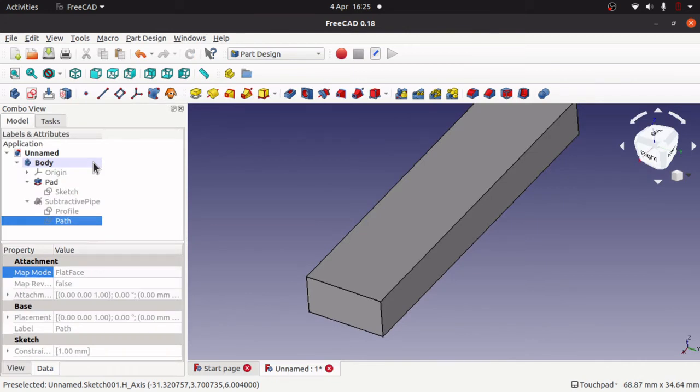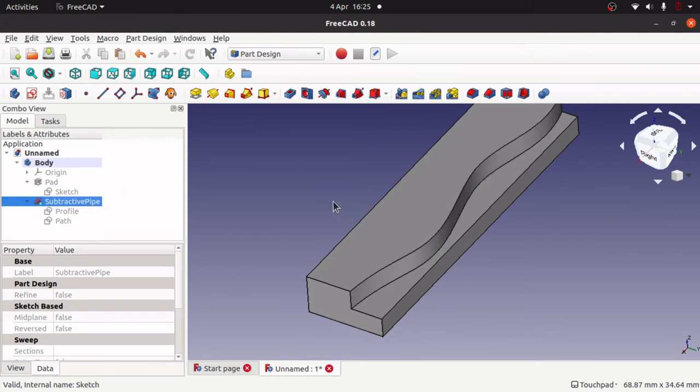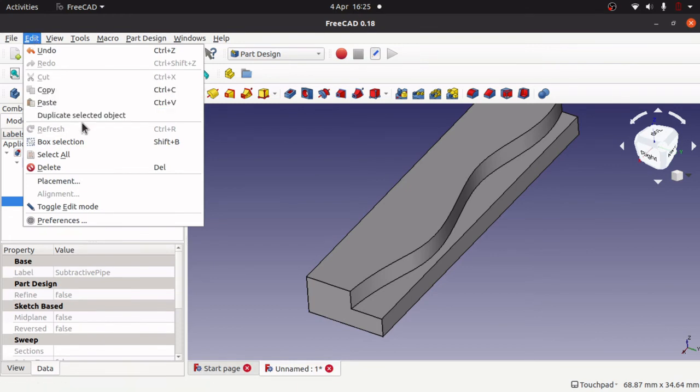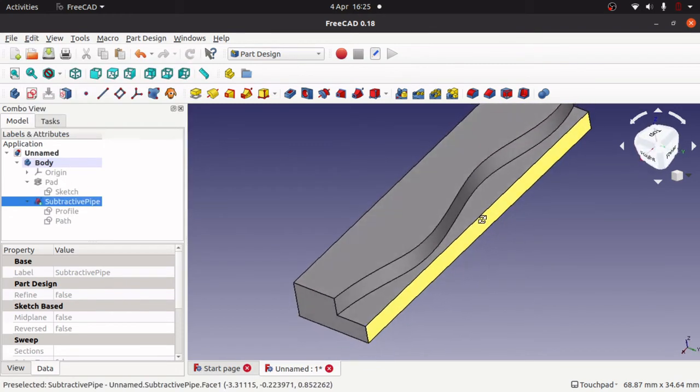Close that. And what will happen is that you may see this subtractive pipe become invisible. Just click on it, press your spacebar, it will come back. You may have to go out to edit, refresh as well, to make any changes. So that's made that change there.